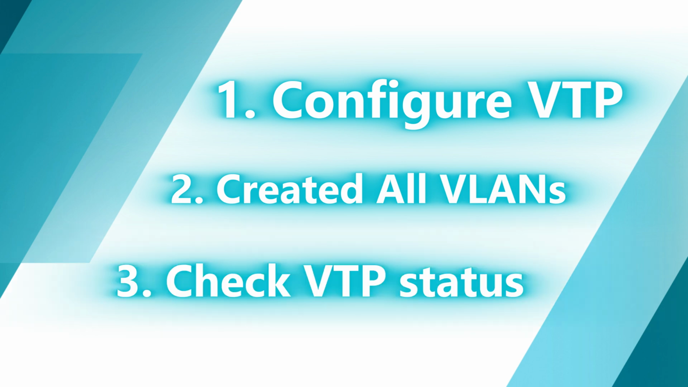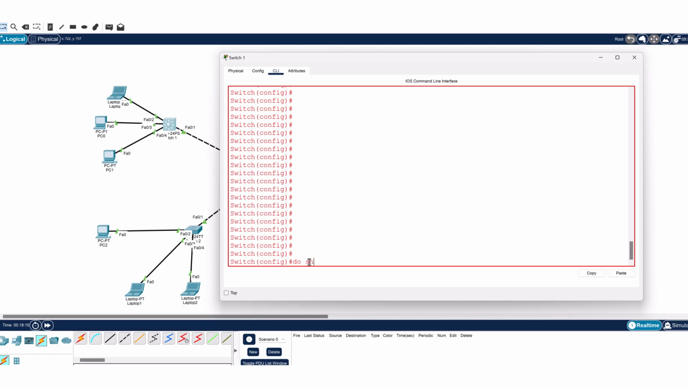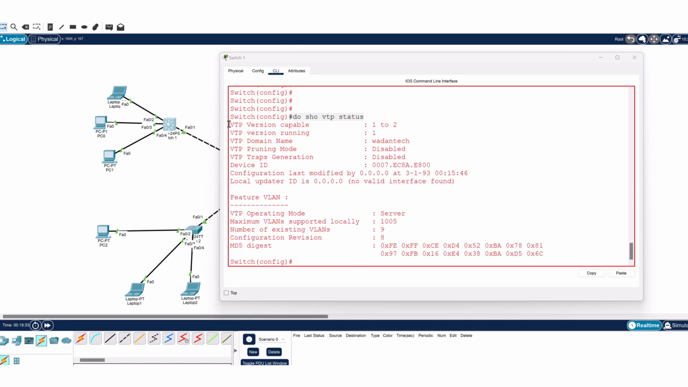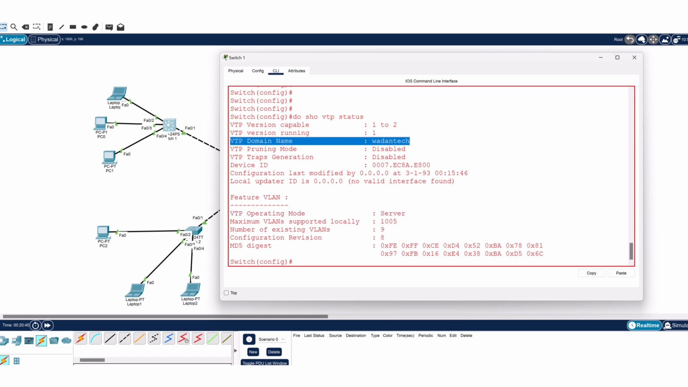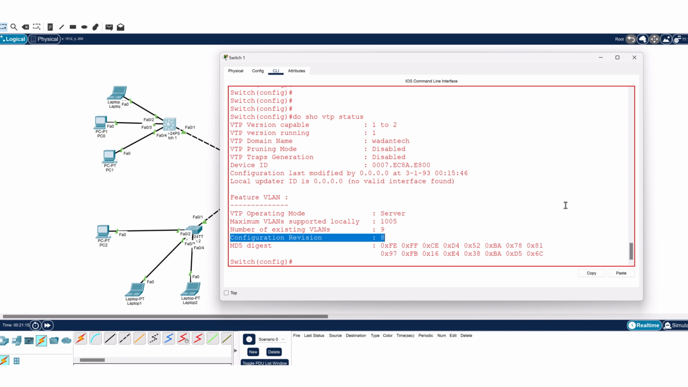In the third stage, let's check the VTP status by entering show vtp status. As you can see, the VTP version, the configuration revision number, maximum VLANs supported, number of existing VLANs inside this server, the VTP operation mode, the VTP domain, and all its details are right here. As you can see here, the configuration revision number.